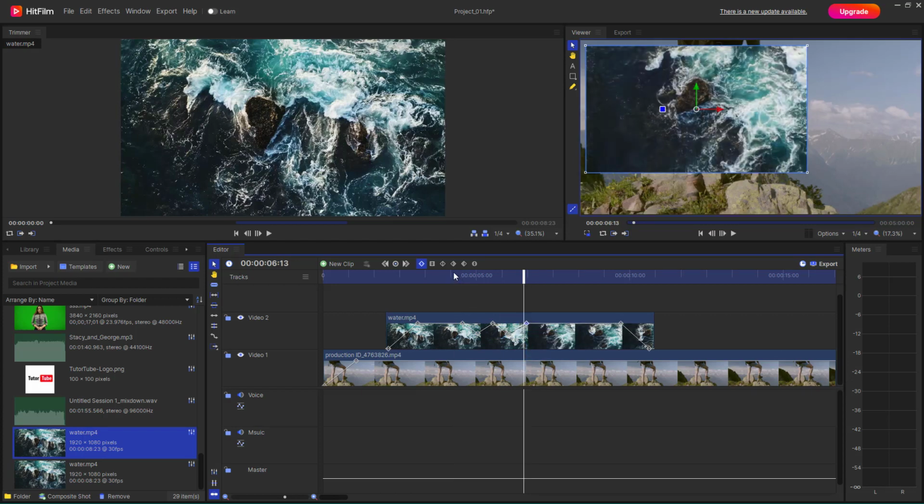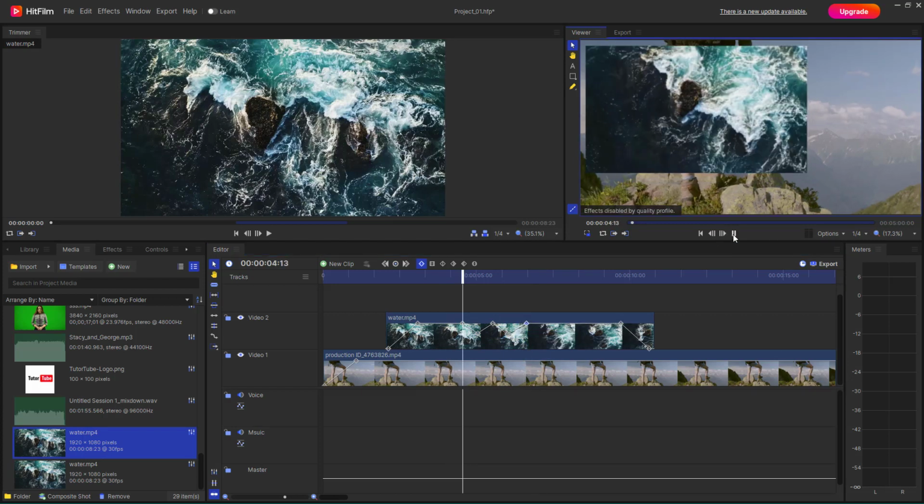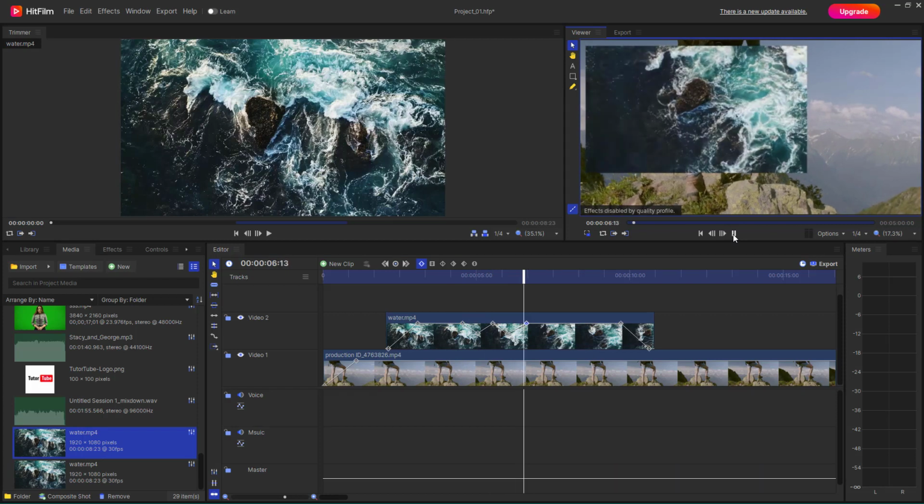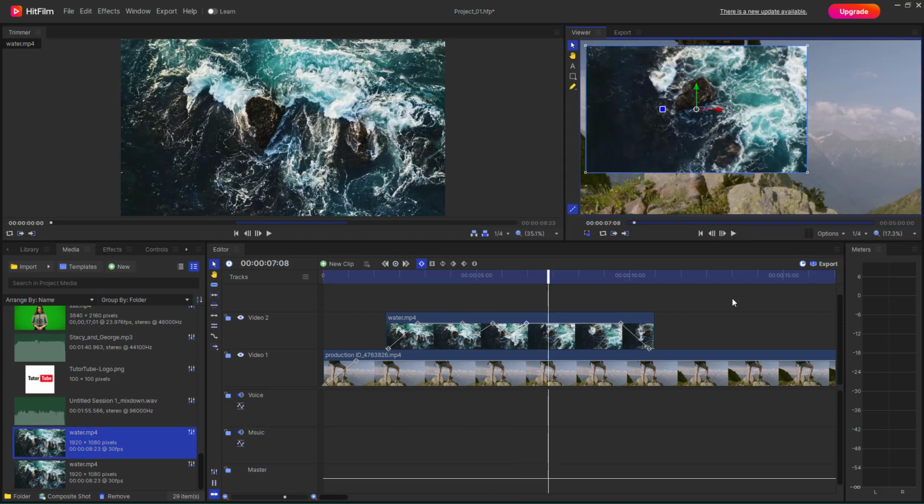So you can go around, drag this up. So if I were to press the play button, you can see the opacity envelope is down and up, and you get a type of effect right here. And that is how you can utilize the opacity envelope inside of HitFilm.